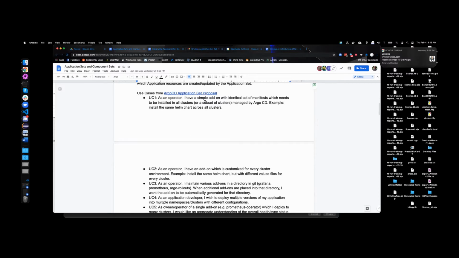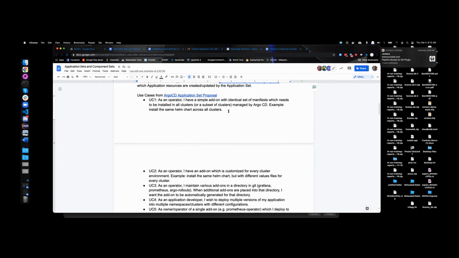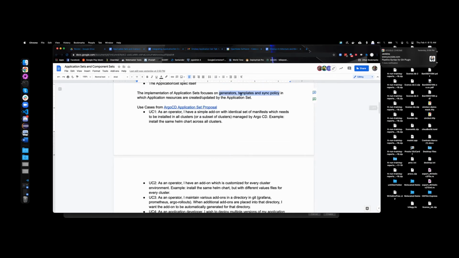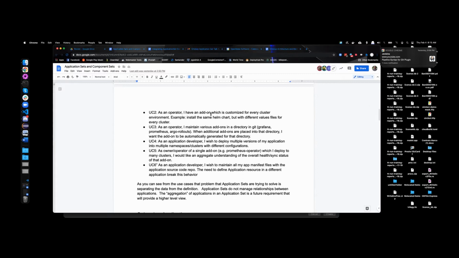In this case, they want to install a set of identical manifests across all clusters. For example, install the same Helm chart across all clusters. That's one of their use cases, where the application sets, through the generator and the templates, can be used to push data into the Helm chart. Another one is the same Helm chart, but different values for every cluster.